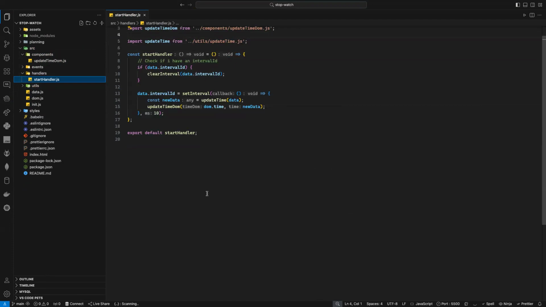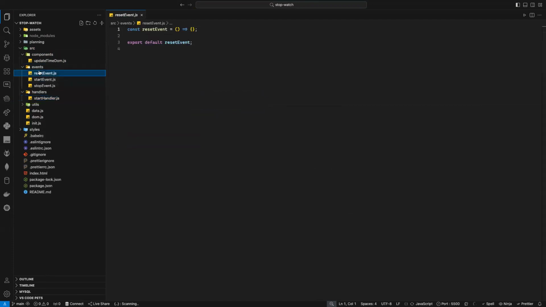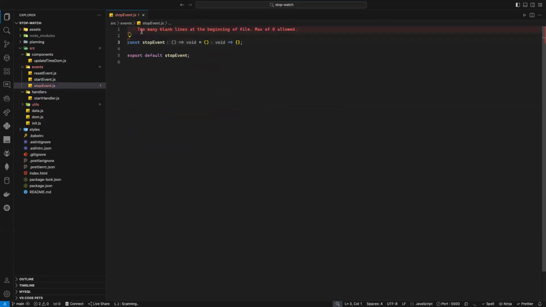Now here I need to work with the other 2 handlers, because I actually have 3 handlers. And now I need to work with the reset, and also I need to work with the stop. So what should I do here? Let's start with the stop, for example. What should I do here in the stop? I need to import. What do I need to import?